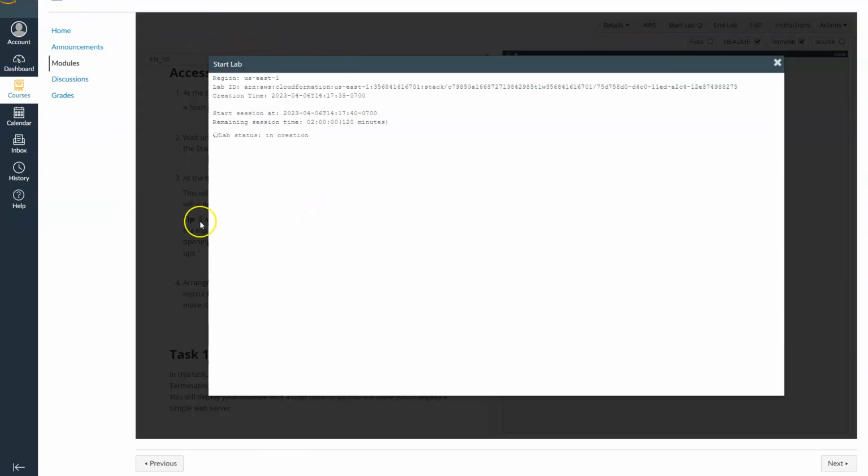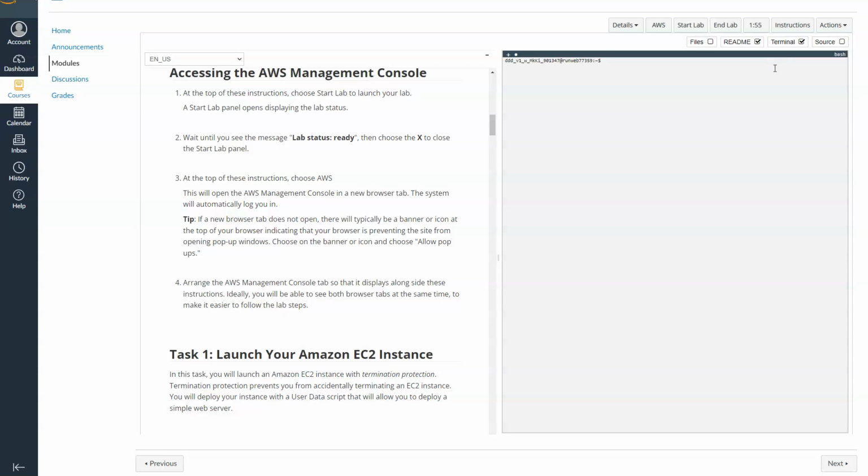As you can see here, the Start Lab menu had just popped up, telling us the region in which we are accessing this lab, which is US East, the lab ID, when it was created, the start session at which we started, and the remaining session, which should be 120 minutes time. This can take a while. Now that took a little while, but as you can see, the lab status shows as ready. So now we can click on the X on this window.